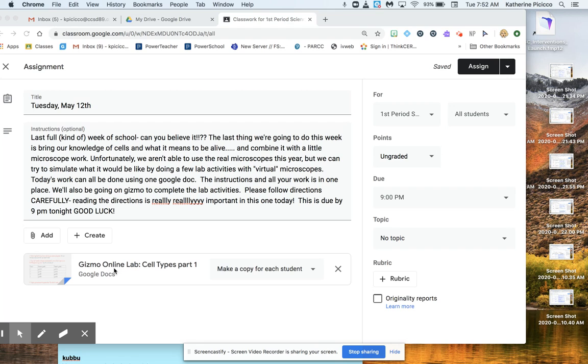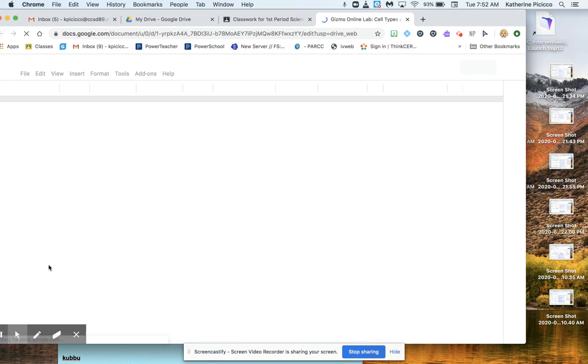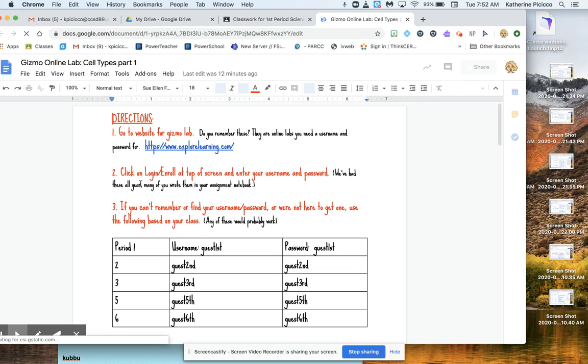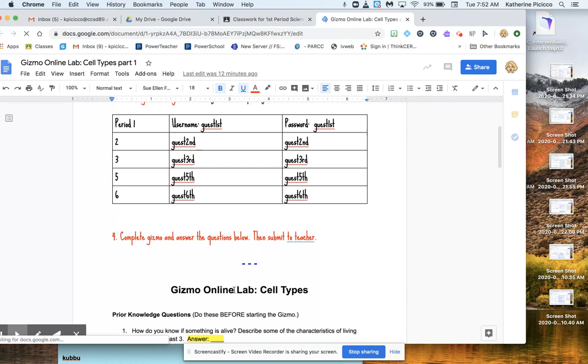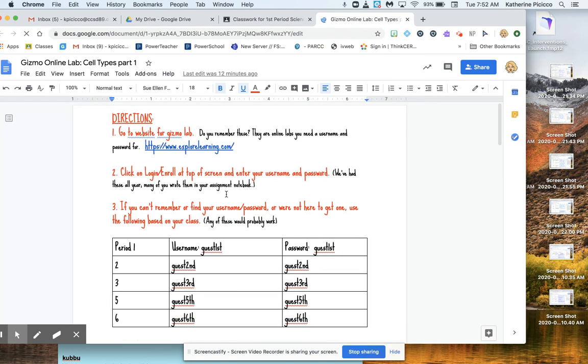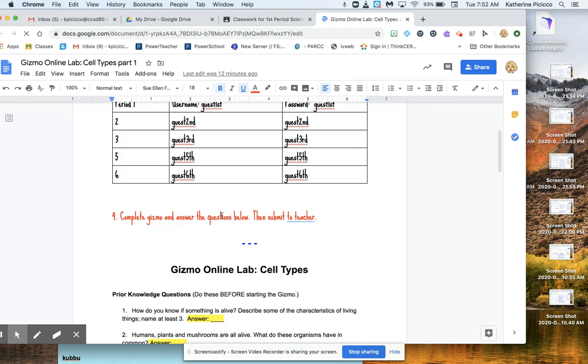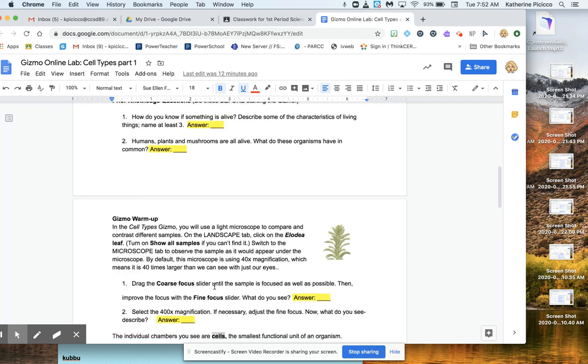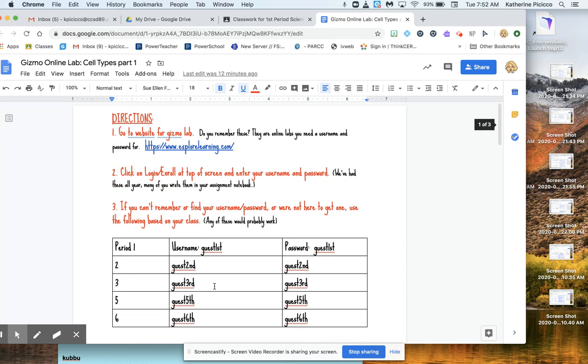When you click on the Gizmo Online Lab, you're just going to go to the Google Doc. That's going to take you to some directions, which look kind of scary or long, but really are not. I'll take you through those, and then the actual lab itself. The first thing you're going to do is use this link right here to go on Gizmo. If you remember, Gizmo is an online lab. We've done it a couple of times this year.